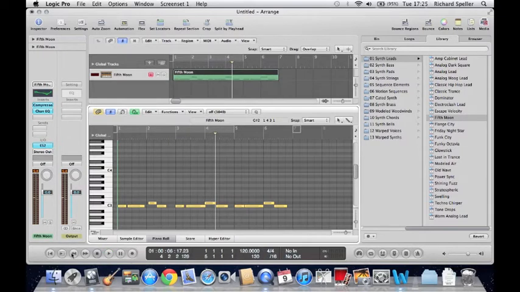I can hear that they're off the beat. They're not on the beat. Look, if I put the metronome on here, this is the metronome.